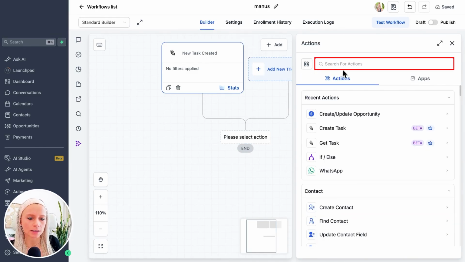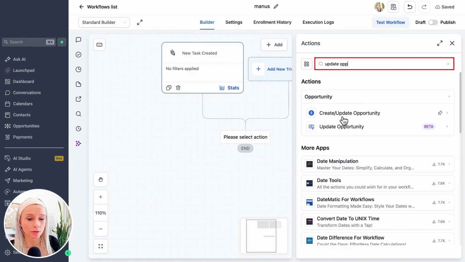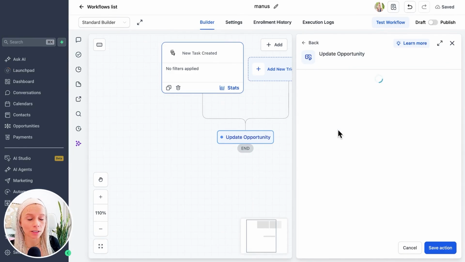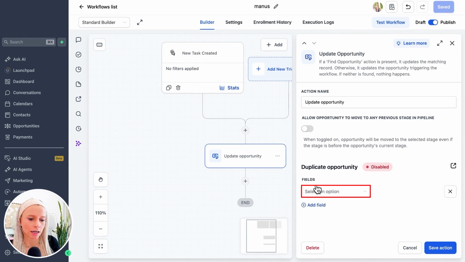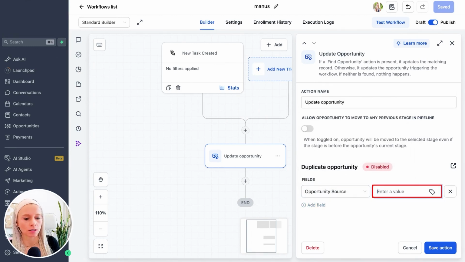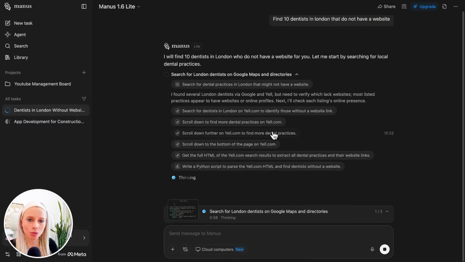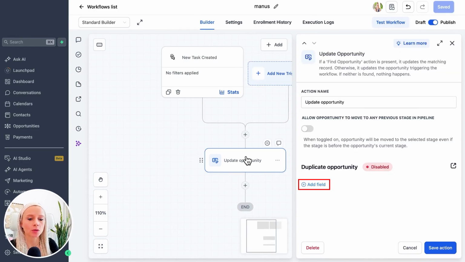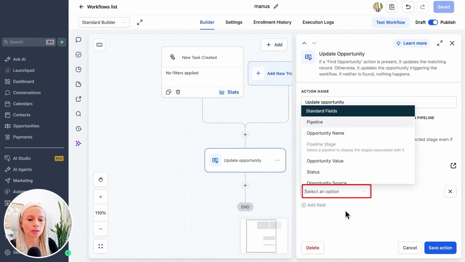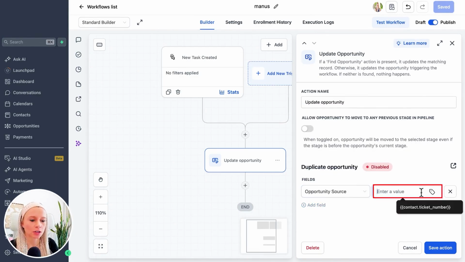Now let's cancel this, and let's say you already have a pipeline and you just want to update it only. Click on update opportunity. And then down here you can add fields, select opportunity source, and right here you'd be able to see the custom fields showing up once you've run the task, which will then give you the task ID. All right, so let's run this. Find 10 dentists in London that do not have a website. Let's hit enter. And then once it starts searching, you will be able to see the opportunity source and then task ID showing up right here.